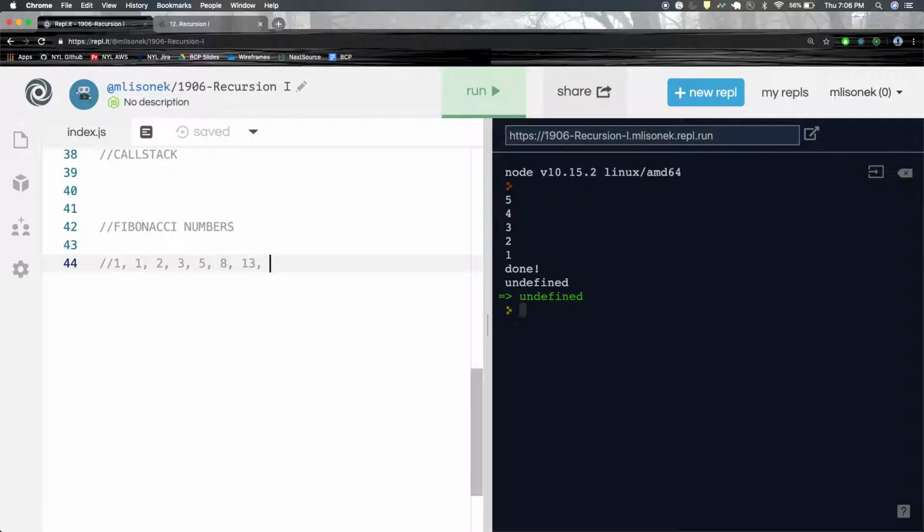Okay? So, let's say I asked you to write a function that takes in a number and returns, like if I pass in 3, it will return the third number in the Fibonacci sequence, which is 2. If I pass in 5, it will return the fifth number. If I pass in 7, it will return this one. If I pass in 500, it will return the 500th number. Okay? So let's write a function that does that. Let's do that with recursion.